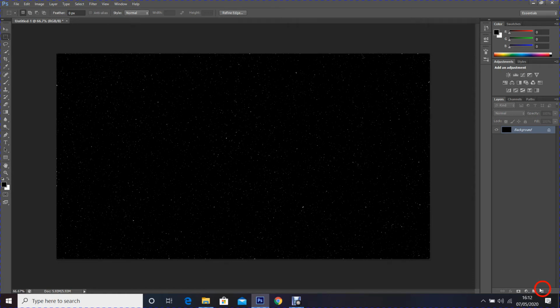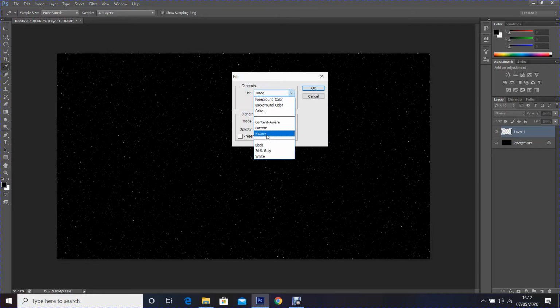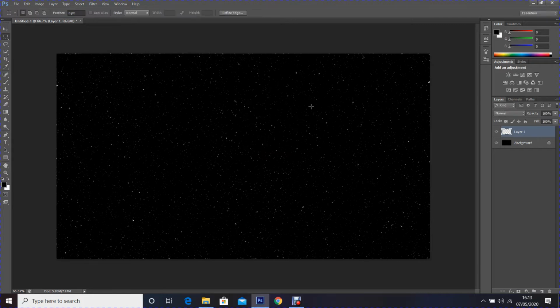Then create a new layer and fill it in white. To do this, go to Edit, Fill, White and click OK. To deselect the speckles, select, deselect.